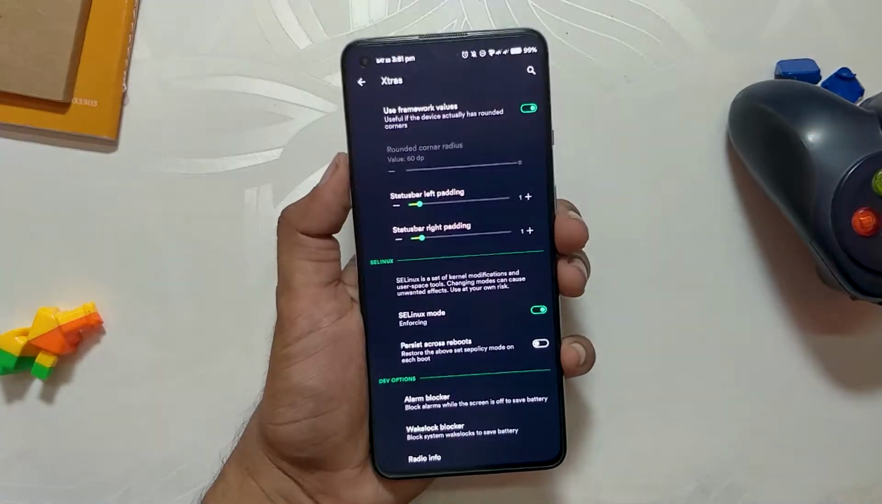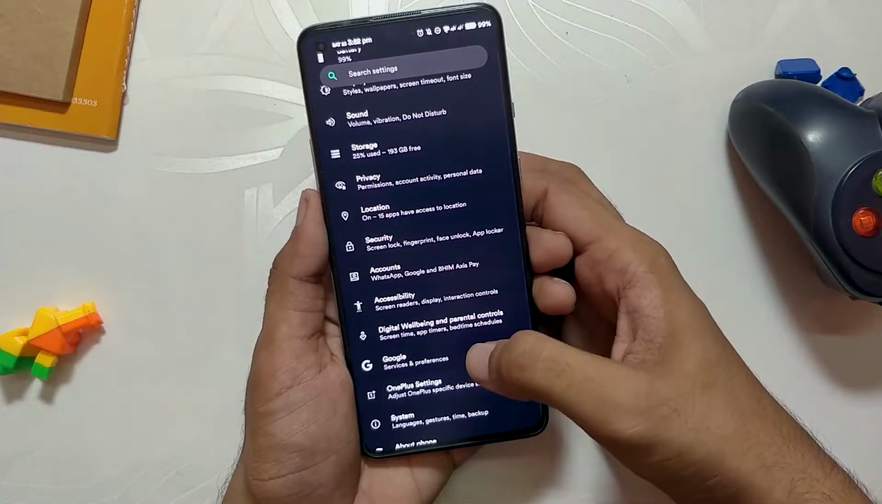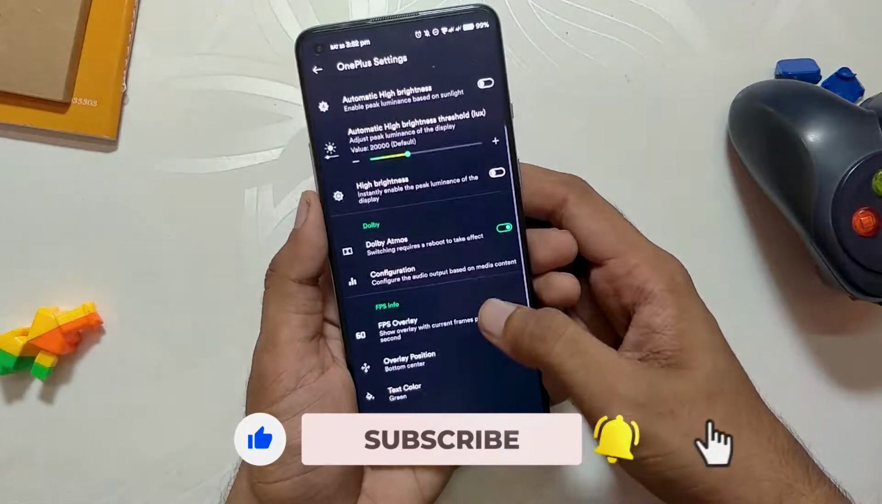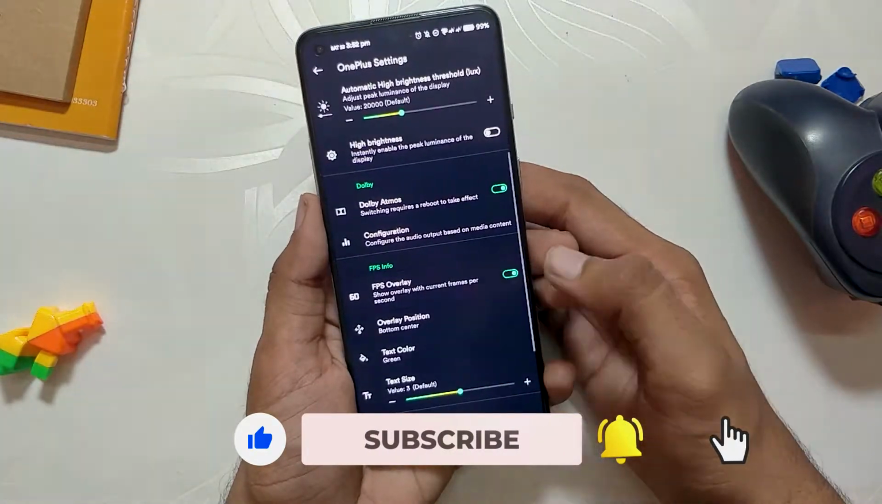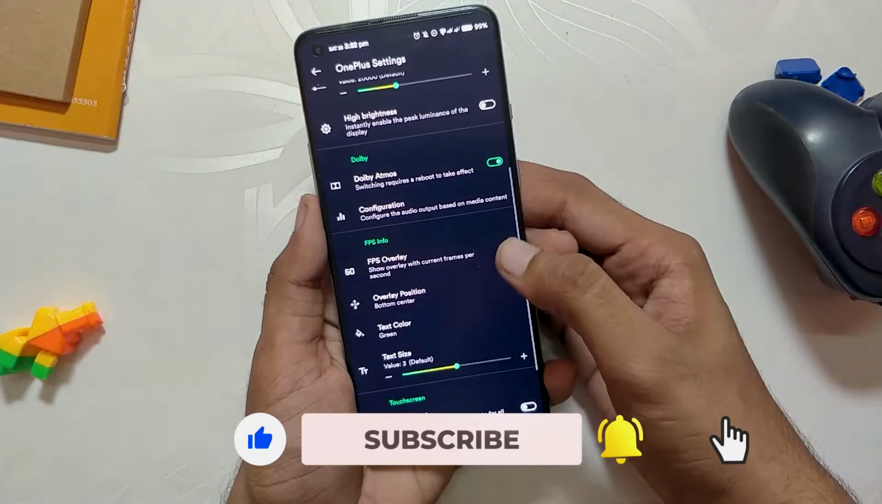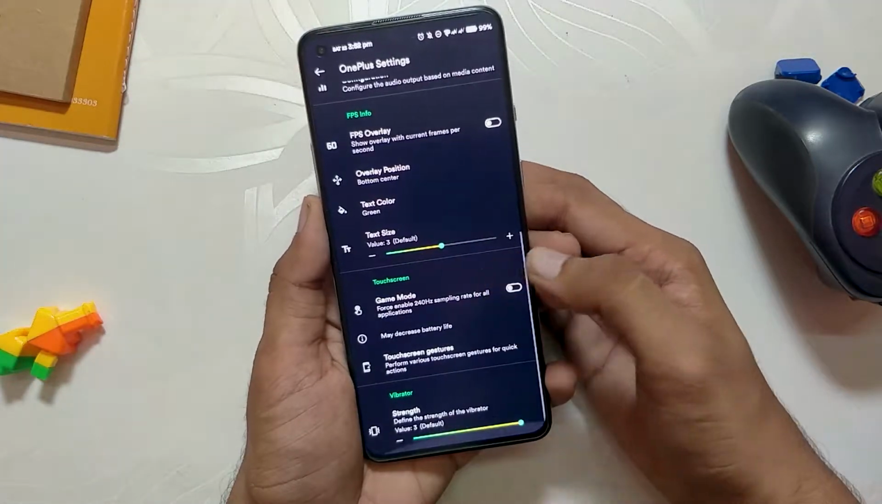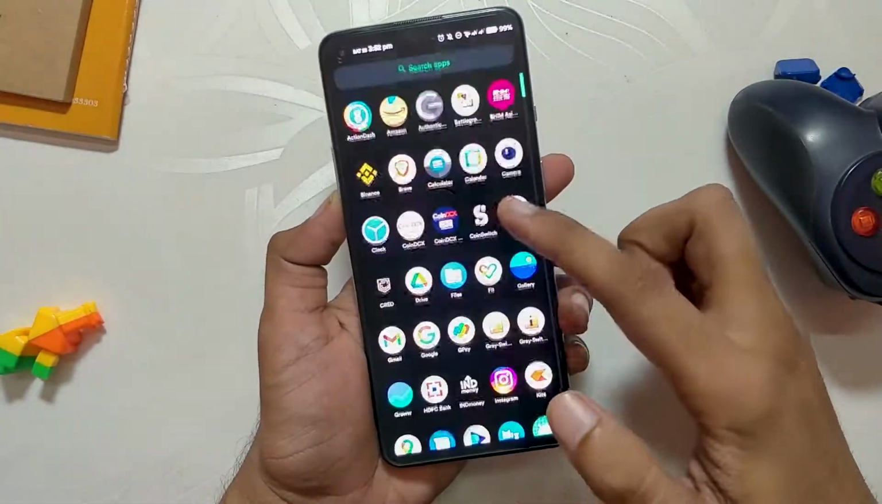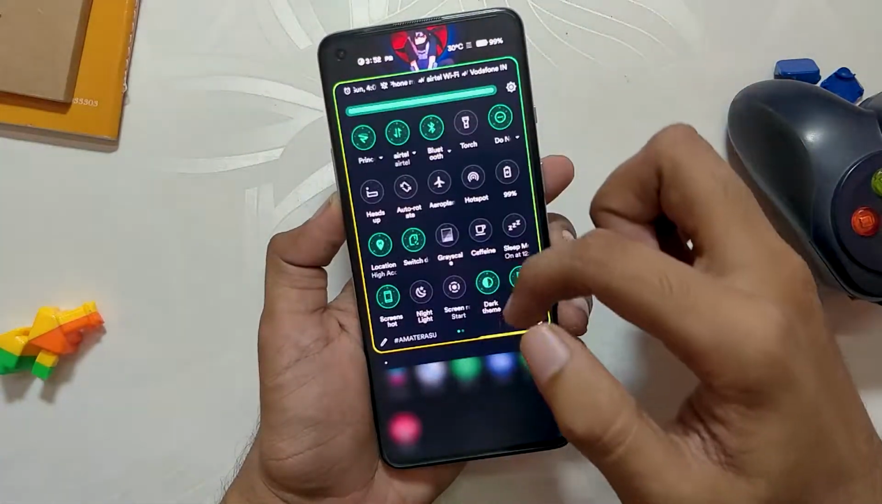But that's not all. You also get the OnePlus settings tab under which you have options like DC dimming, high brightness mode and Dolby Atmos. We also have FPS overlay settings, 240Hz sampling rate for all apps and other OnePlus gestures. So these were all the features that the ROM provides, and it literally took me more than an hour just to get through all the options while setting up the phone.